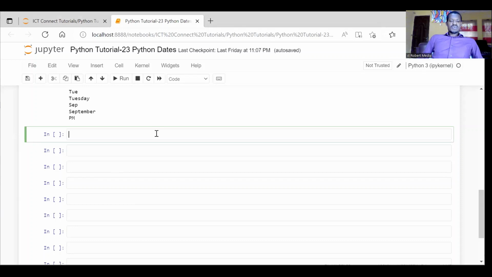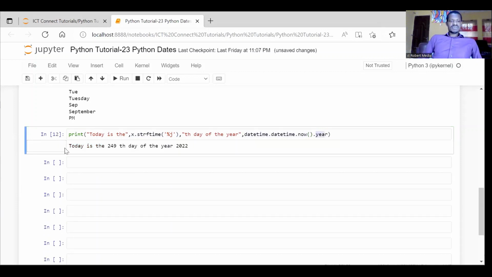Using this, you can print a simple statement like, today is the, this is supposed to give you the number of day of the year. And this is supposed to give you the current year, as you can see, datetime.now.year. So if you run this, you just get today is the 249th day of the year 2022.